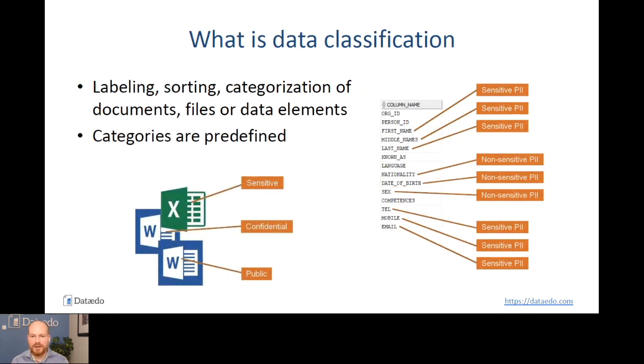Let's move on to data classification. What is data classification? You can hear that term in any data protection context. That means applying predefined categories to documents, some data elements, or any piece of information. So anything that is a subject of data protection in your organization can be labeled as one of those categories of sensitivity. On the screen, you can see that those documents are categorized as sensitive, confidential, and public. And also, you can classify specific fields in a database.